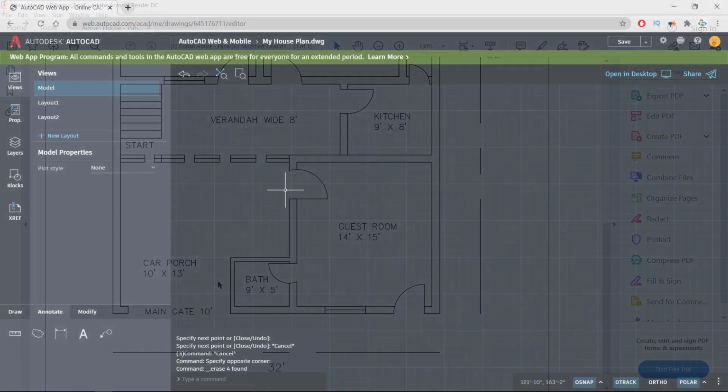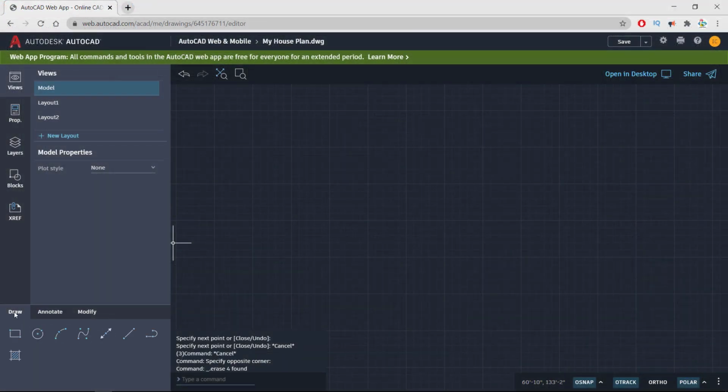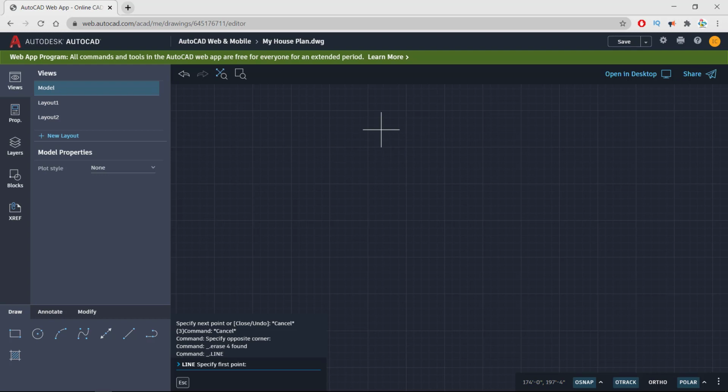On the left bottom of the screen there is a draw tab. Select the line, and I'm about to draw a simple line on the sheet. Starting point from here, moving towards the right side, and the system asks me to input how long this line will be. So I'm typing from the keyboard 32 feet dash 0 inches and pressing the enter button.